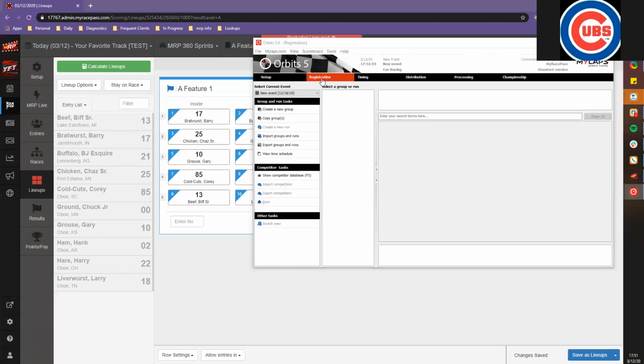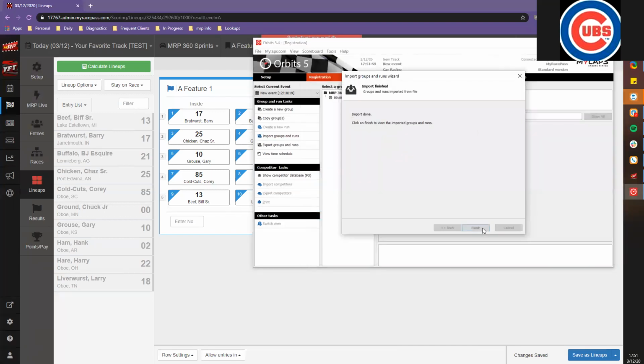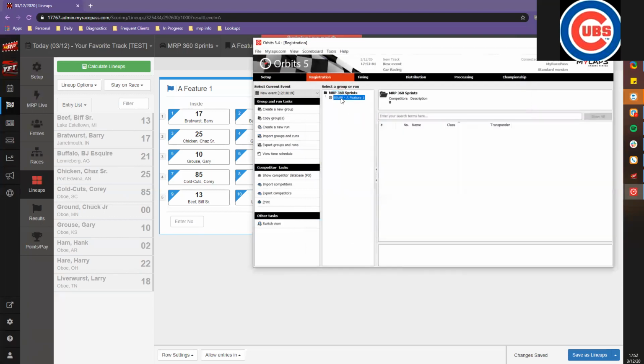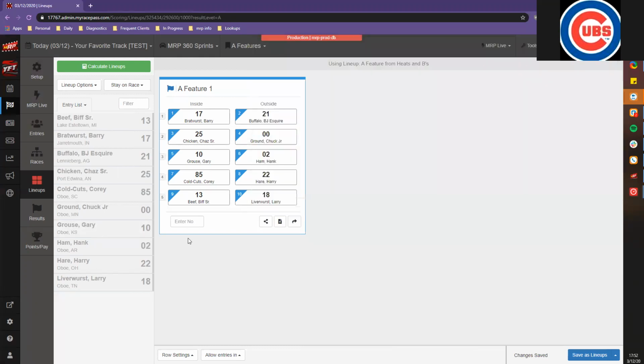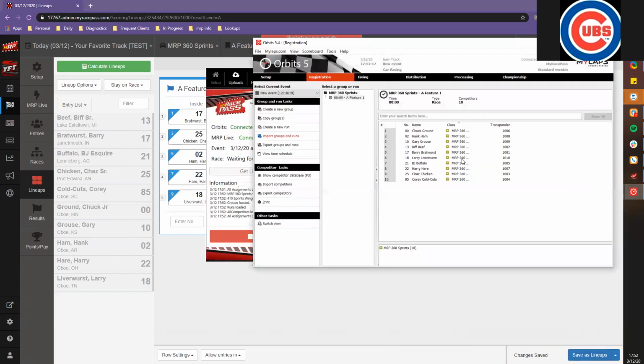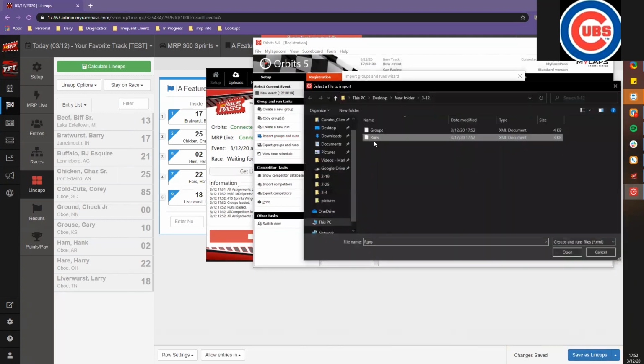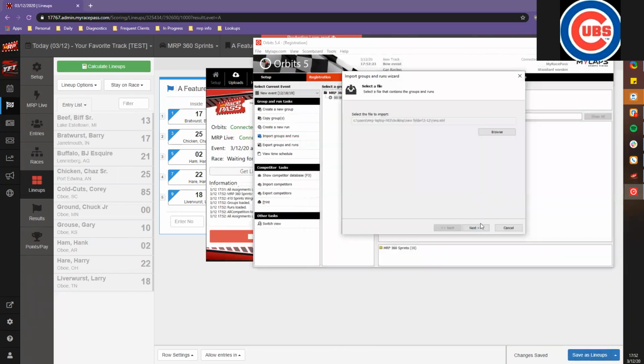So on registration, we import our groups and runs, we import those runs, and it'll take the updated information. So again, remember, if something changes on here, you can save it, and then you just import. You can send the lineups again. That'll work for Westhold as well. Import the new groups and runs, and it'll always take the most updated information there.